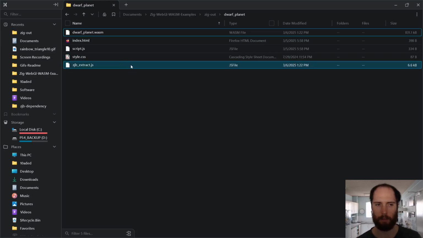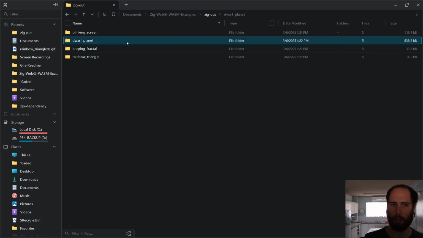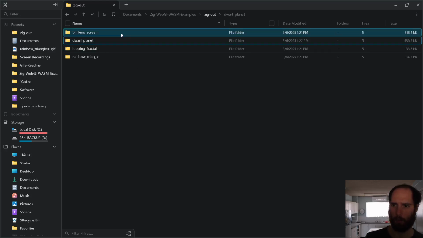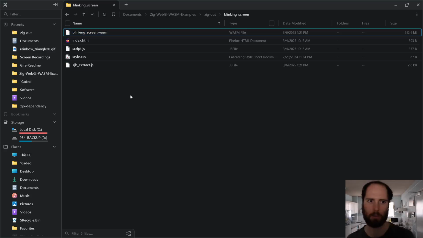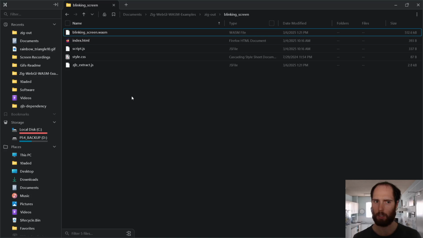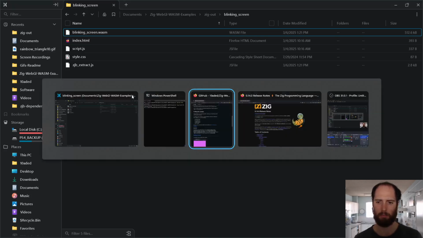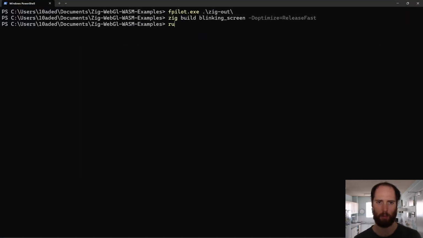Understandably, memory has been assigned, so this is like half. This is a meg. But then, what's happening with this blinking screen example? That doesn't make sense to me. Maybe this is something to investigate. We might investigate this next time.